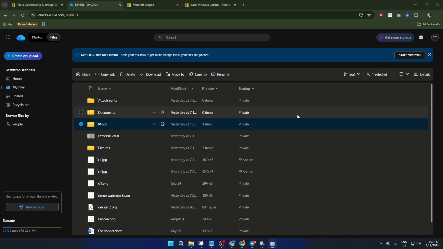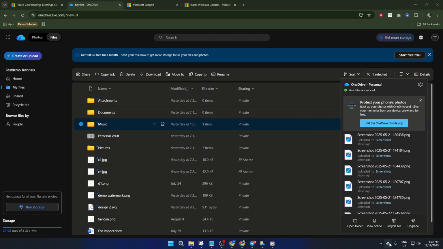Think of OneDrive like a reliable delivery truck. Sometimes it just needs a little push to get going again. Step 1. Restart OneDrive. To do this, right-click the OneDrive icon down in your taskbar. It's that little cloud near your clock. Choose Close OneDrive. This tells OneDrive to pause everything cleanly. Give it a moment, then launch OneDrive again from your Start menu.